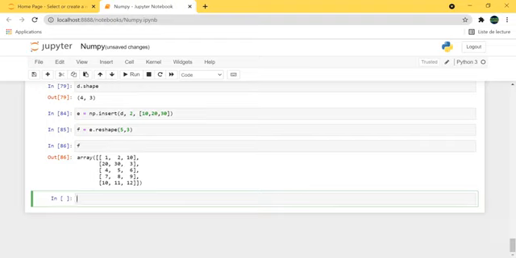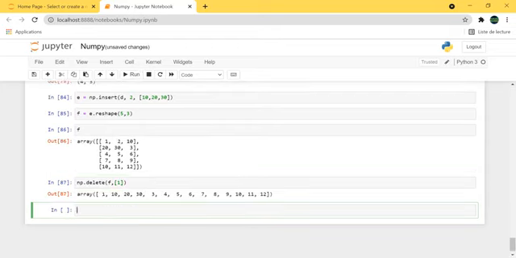We can also use the delete function, so np dot delete, and we enter the array and write, for example, 1. So it will delete for us the element at position 1. So we had 15 elements and it has removed for us the first element, so we start from 0 to 1. So we have here 0, 1, it has removed 2. Okay, now this is our new array, so we call it G.